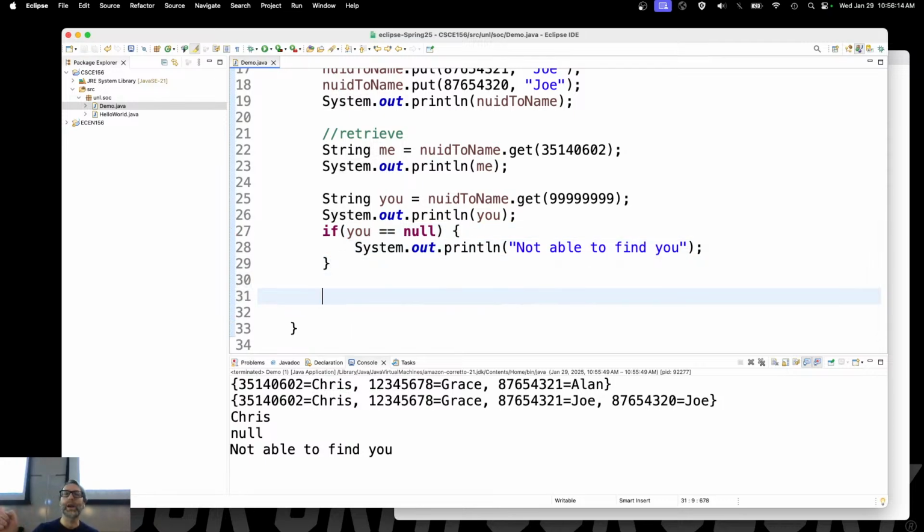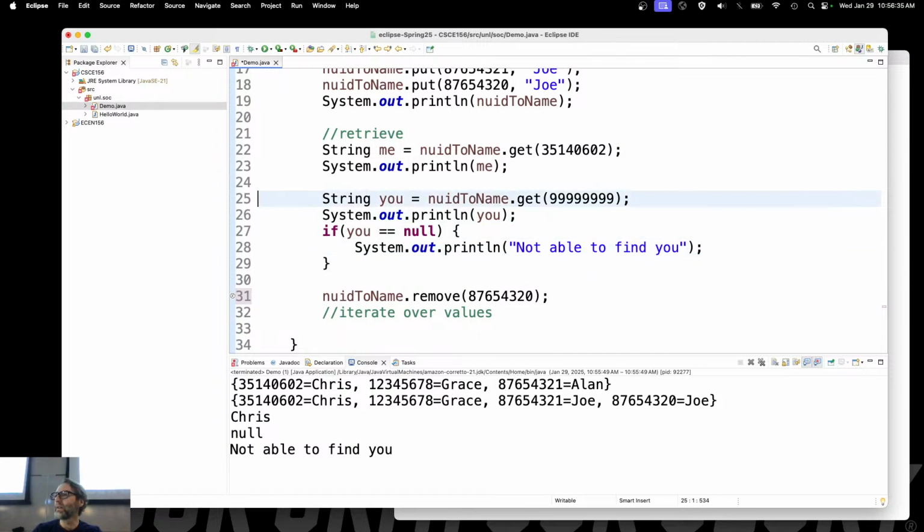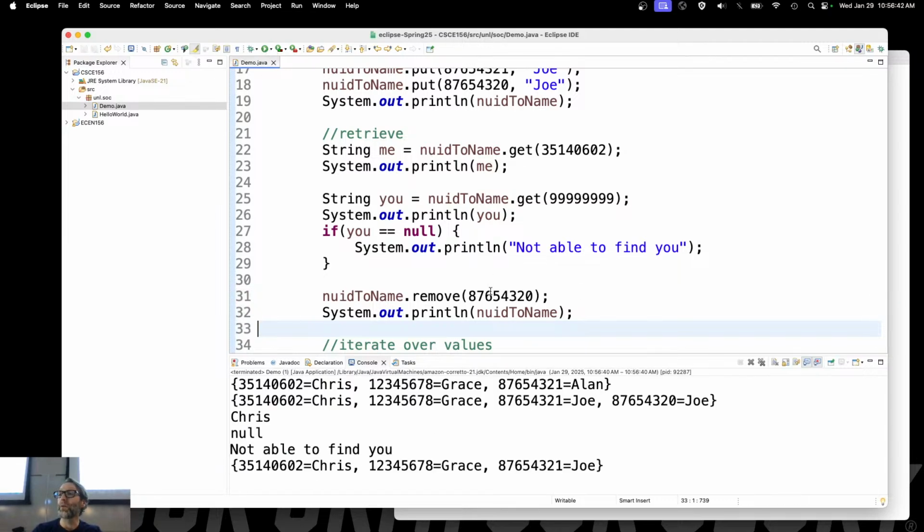All right, so that's create, retrieve. How can we iterate over values? And you can remove them. You just have to reset it. What would it be? NUID to name dot remove. Let's remove that second Joe there. I want to print that out. Now that second Joe has been removed. But you have to remove them by the key. You can't go through and find the value, because then you'd have to go back to the key.